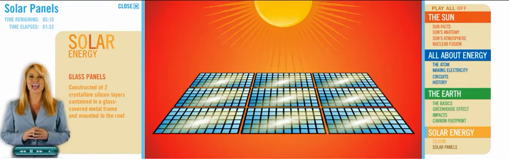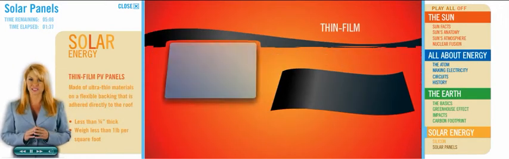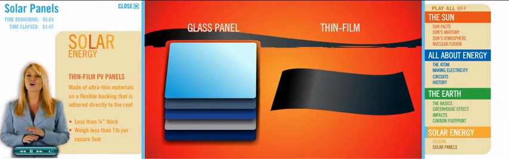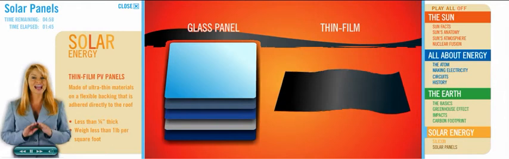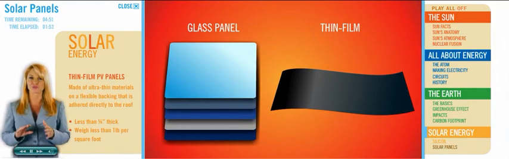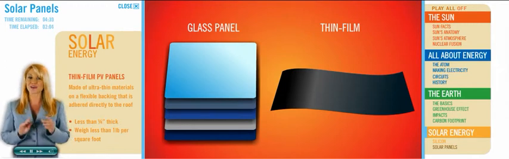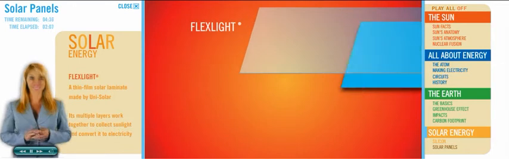Advances in technology and innovations in design have led to new panels called thin film or flexible solar panels. They're based on all the same principles of traditional glass panels, but ultra-thin materials and a flexible backing make for an ultra-thin solar panel that's rolled out in long strips and adhered directly to the roof surface. Thin film PV panels measure less than a quarter inch and weigh less than a pound per square foot. Like glass panels, thin film panels are composed of layers, but that's where the similarities end.